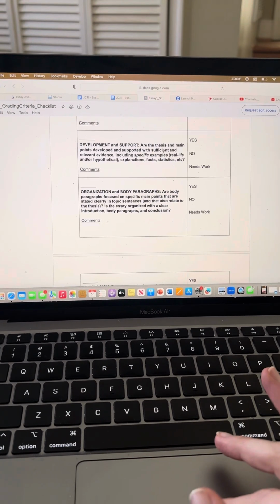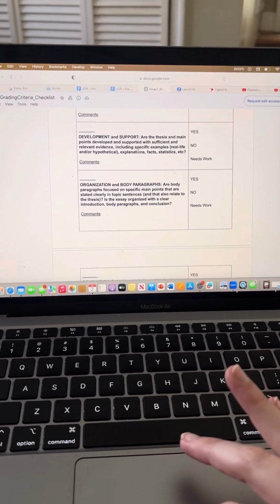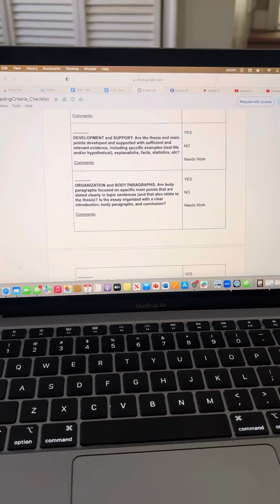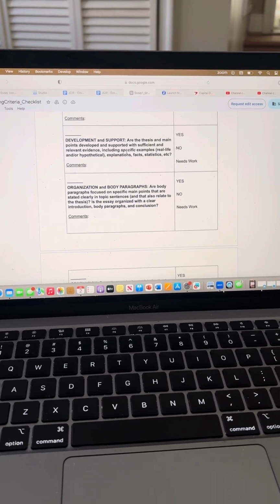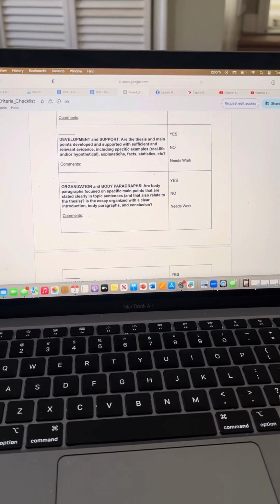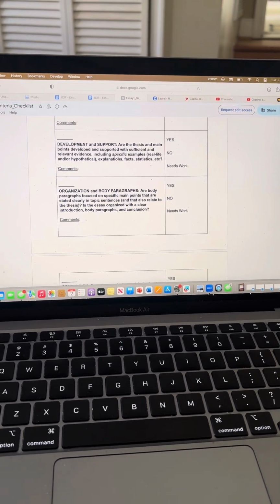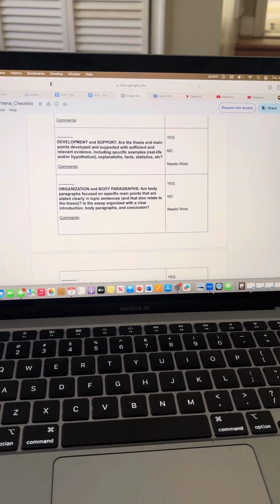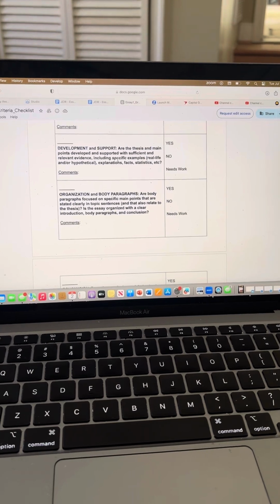Development and support. Are the thesis and main points developed and supported with sufficient and relevant evidence, including specific examples? You can bring in examples used from your article, but you could also come up with examples that you know from real life or hypothetical or some other explanations, facts, statistics. If you are using other sources other than the article that you're using, please also cite them.